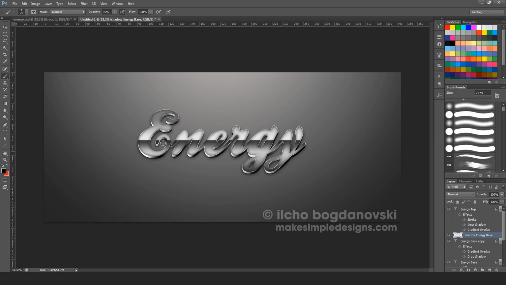So now what were we having? You know, areas. Oh, let me show. Here is another area that needs to be fixed. Control left click on the energy base copy to load the selection, and in here again. Okay, Control D to deselect, and we're having fixed areas like shadowing here, in here, inside the E, inside the G, also in this area, so it looks a little bit better.